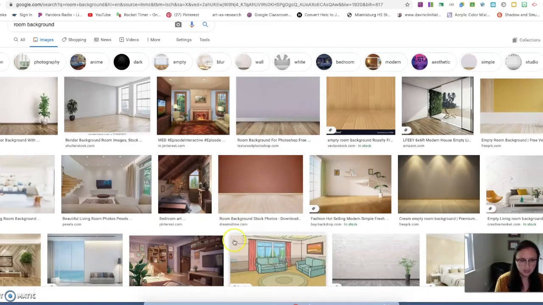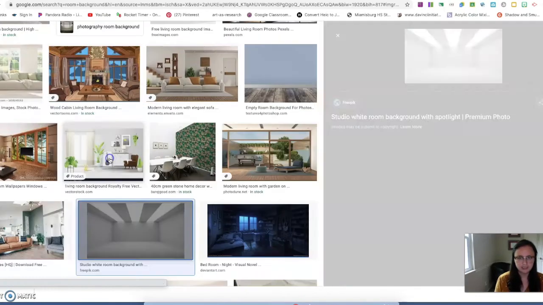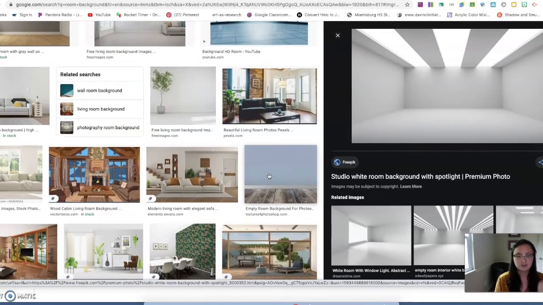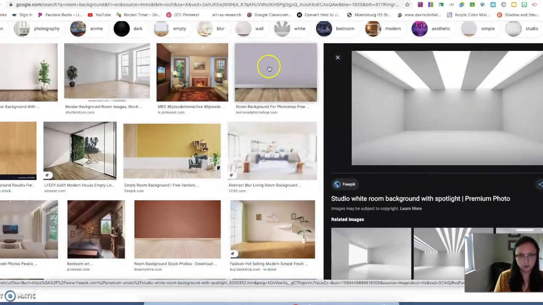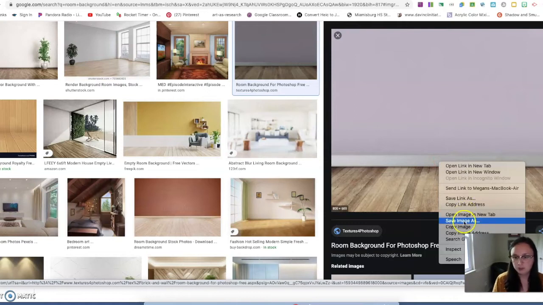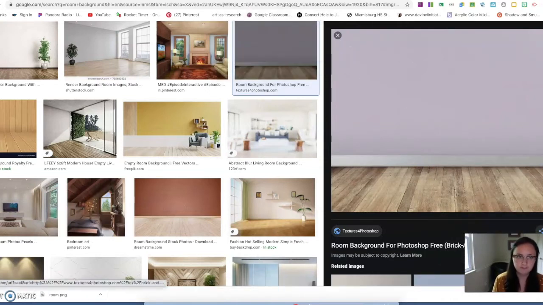Like this one. Anytime you start messing around with perspective with a focal point like this image, you're going to have to change the perspective of your objects that are on the wall. So it's not impossible. It's just going to be a little bit more extra work in my opinion. So I'm going to choose this one and I'm just going to download it.